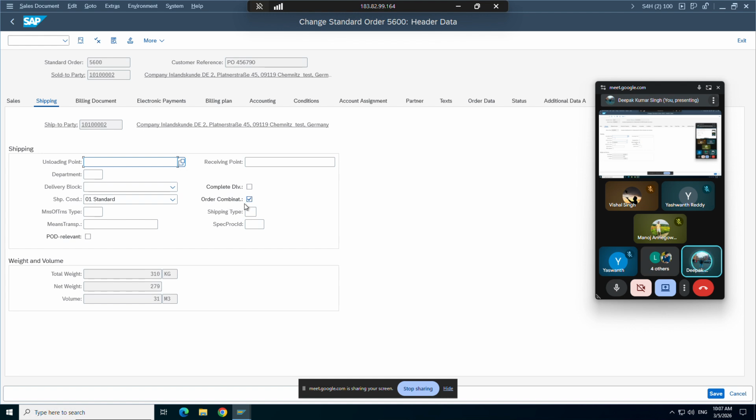Okay, this order combination. If you have not checked this box and you have two different orders, then you cannot merge them. Then you cannot create a single delivery for this. If you want to combine two different orders into a single delivery, then this checkbox is a must. Then only you can create a single delivery.